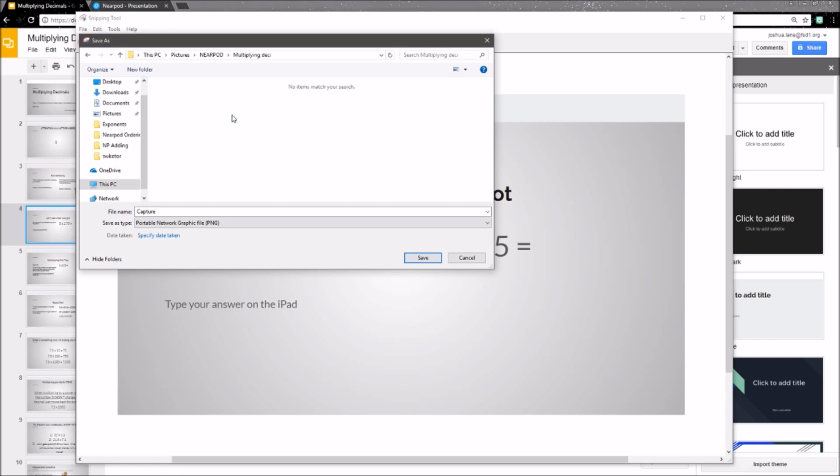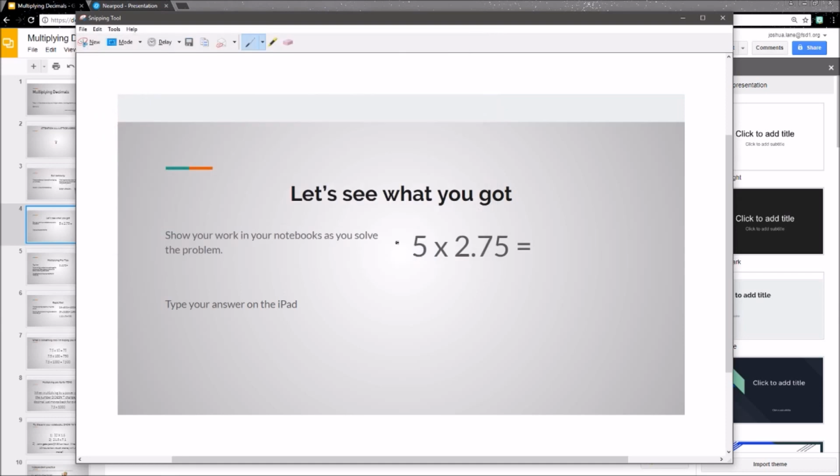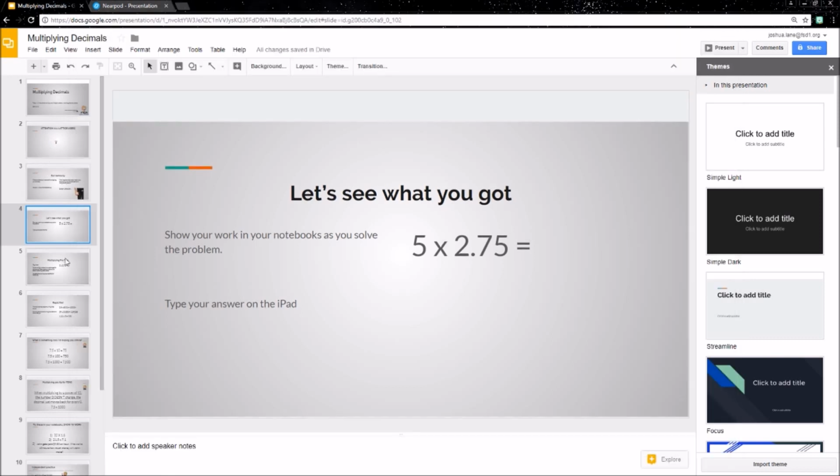We'll type multiplying. And then we'll click on this folder. Now why I create folders every time is so that I don't have to keep coming up with different names for each screenshot we do. So I can just name this one 1. And why that's useful is because that's going to be the first slide that I have to integrate into my NEARPOD lesson as an open-ended question.